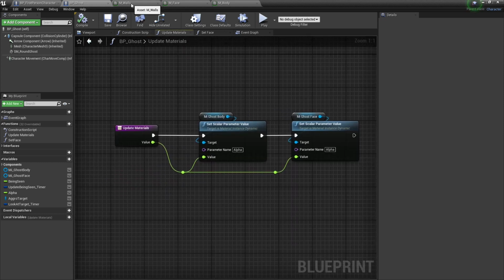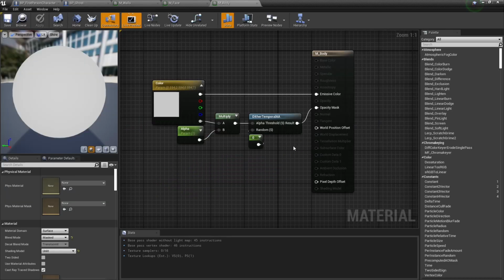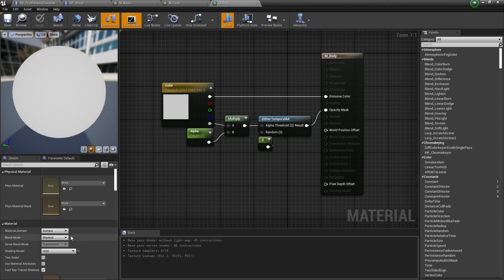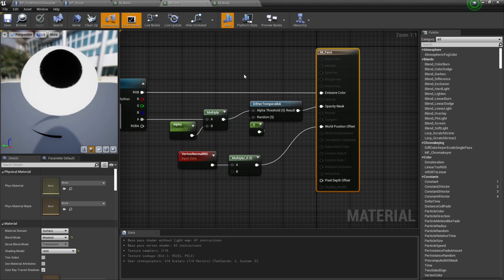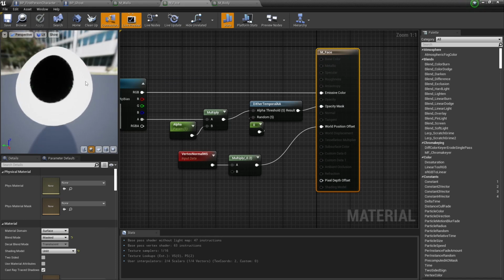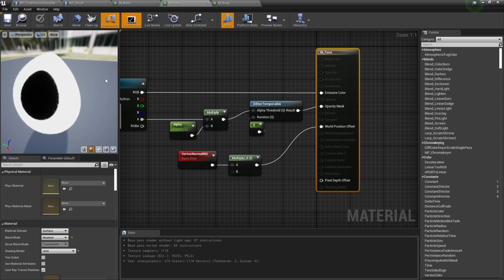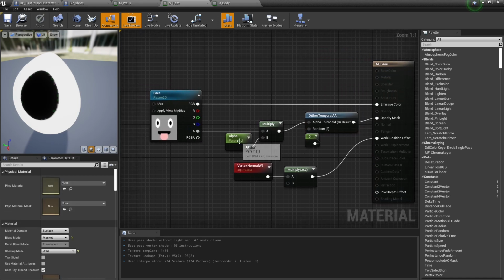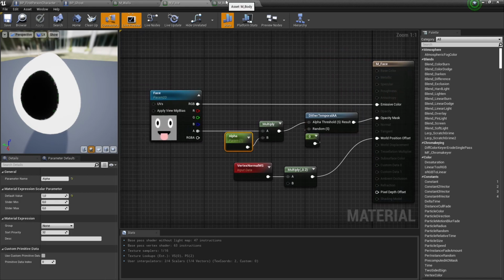But something is important. As you can see in the material, I'm using opacity mask to make sure the ghost can project some shadows. I needed an opaque and I use masked. By the way, it prevents transparency issues when you have both. I mean, the ghost has two surfaces with two materials, and since they're very close, using transparency would create issues. So opacity mask, dither temporal AA, the alpha value.